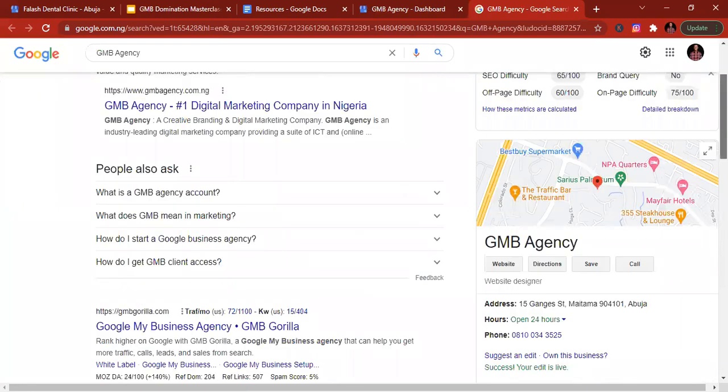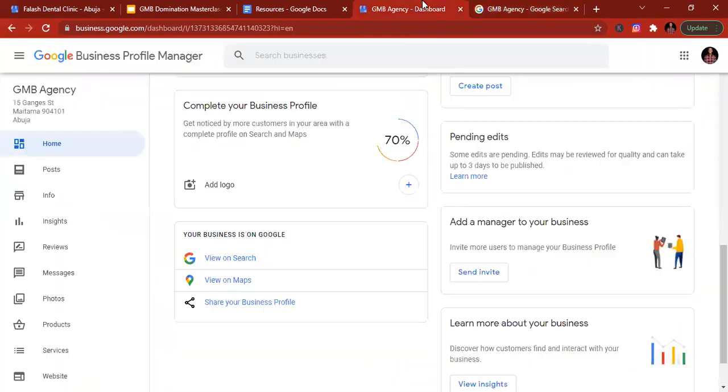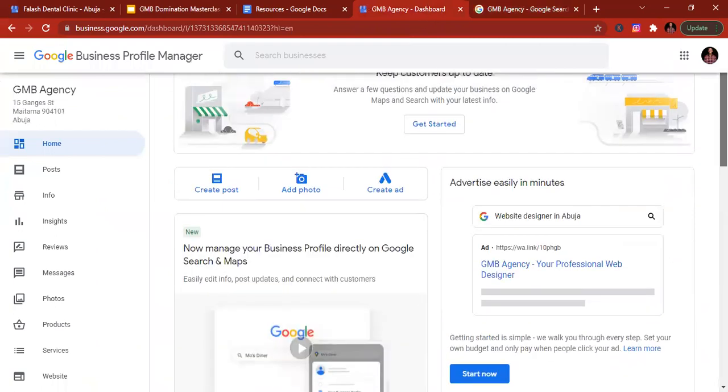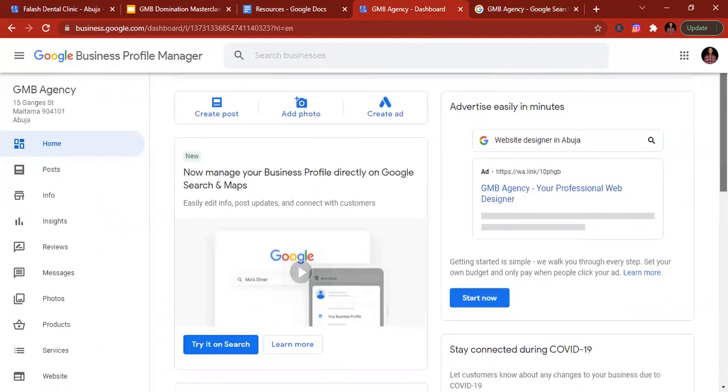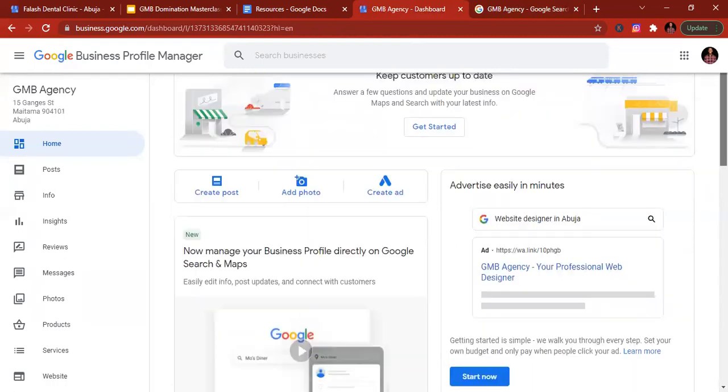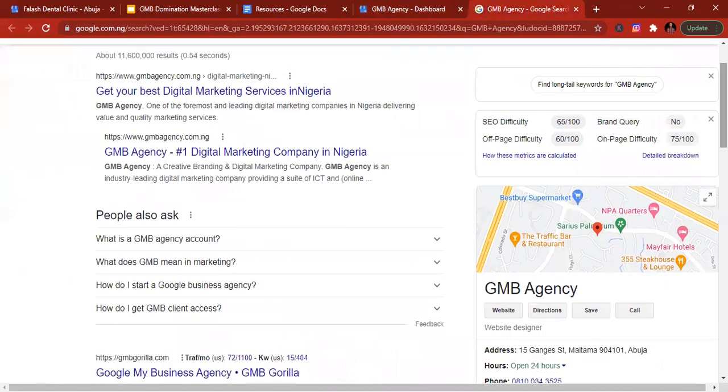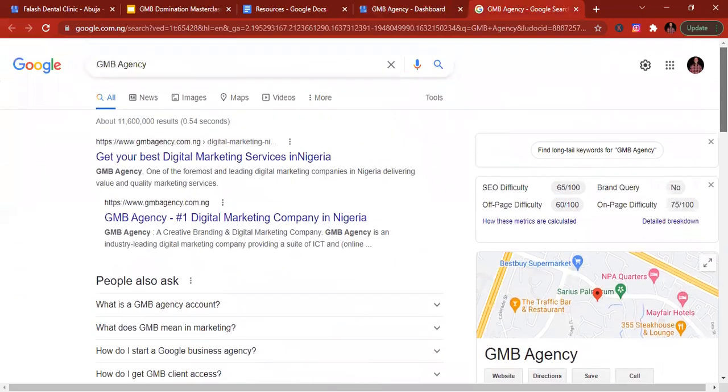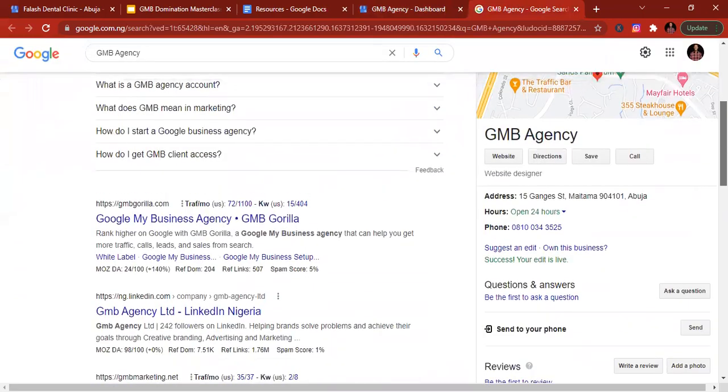I remember when I started out, I would create a listing and it would take so many days and weeks, and I'd still be waiting for Google to send me a postcard, and they don't. But using this simple step, just make sure the postal code is correct, and voila, your business is already on Google.